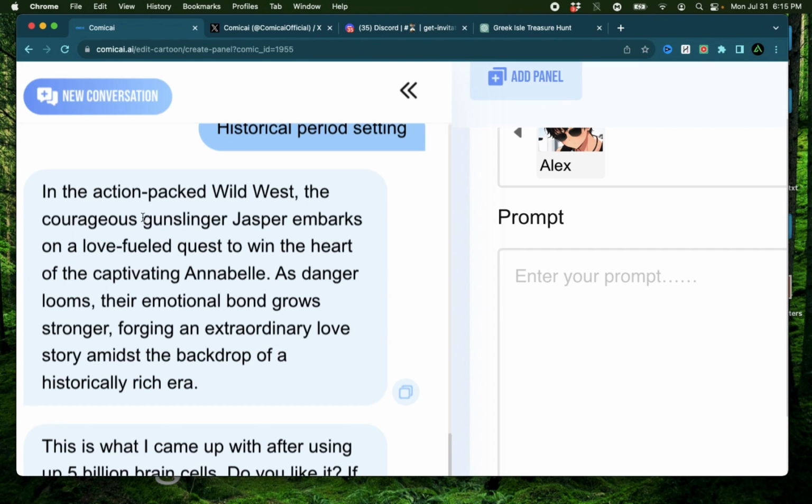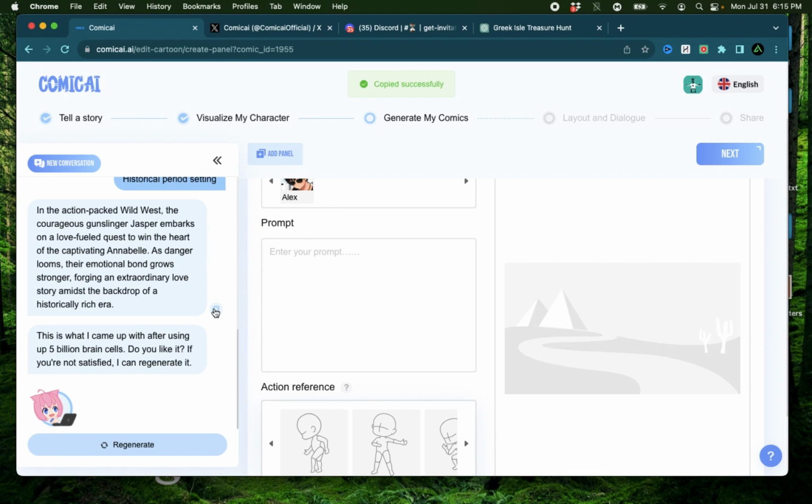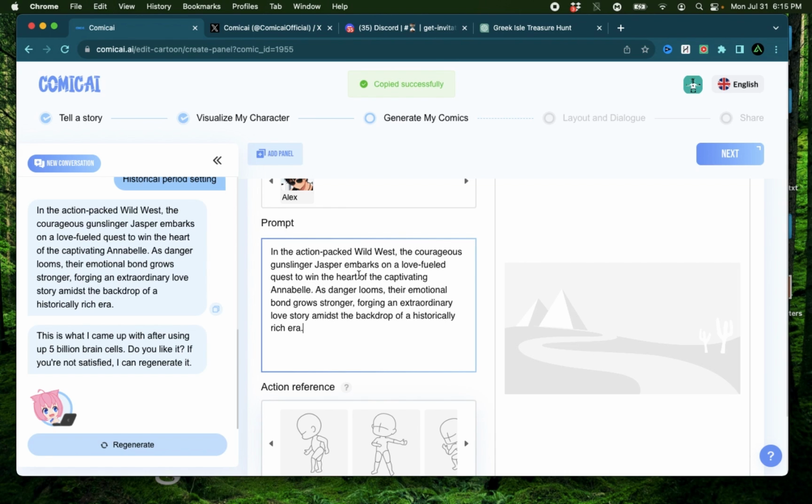All right, now I have a new prompt to add to my first panel. It says, in the action-packed Wild West, the courageous gunslinger Jasper embarks on a love-fueled quest to win the heart of a captivating Annabelle. So, of course, it doesn't know any context on my last generation, so it does not know that I want the story to be in Greece, nor does it know that Alex's girlfriend is Sarah, not Annabelle. So I'm going to copy this right here using this button and make some edits.